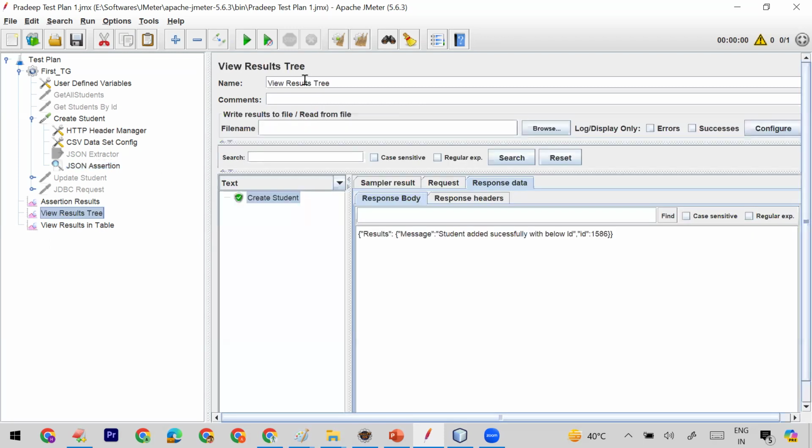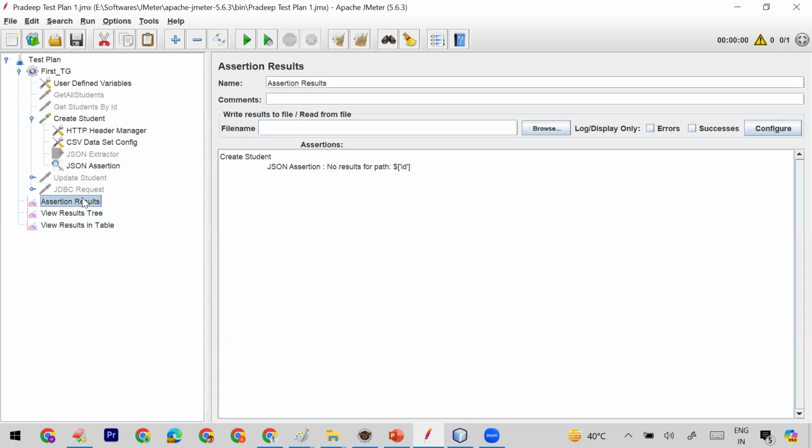So now let me clear it and run the same again and see. It is failing again. If you go to the assertion result, it is simply saying no result for this path. This path does not exist. So you have seen how we can assert different things here.